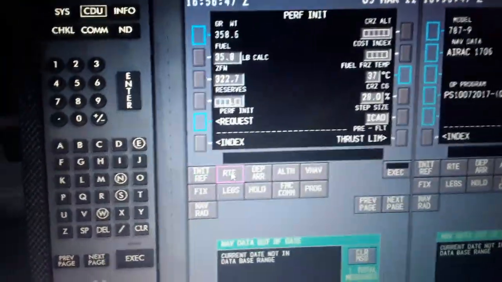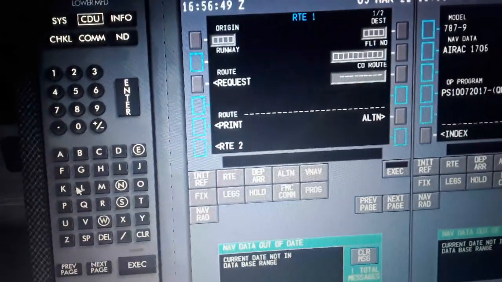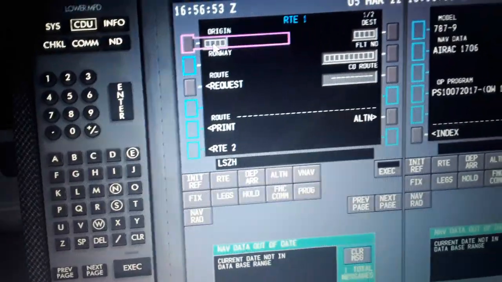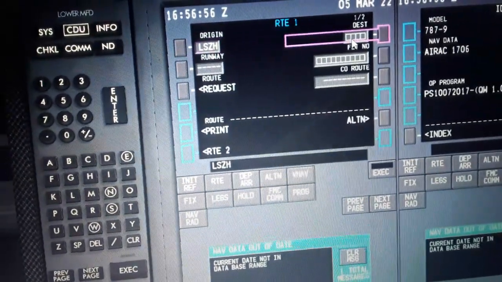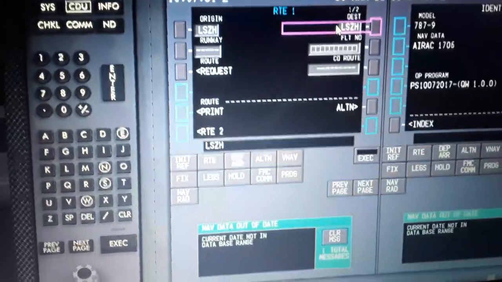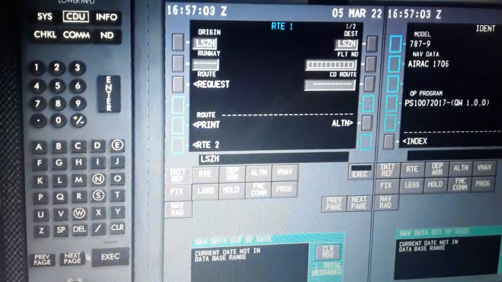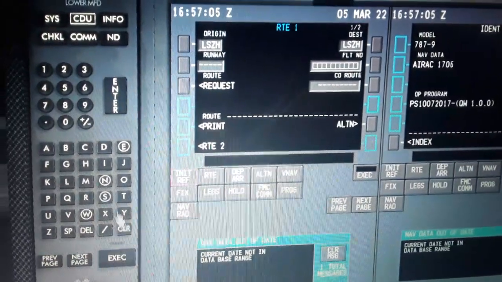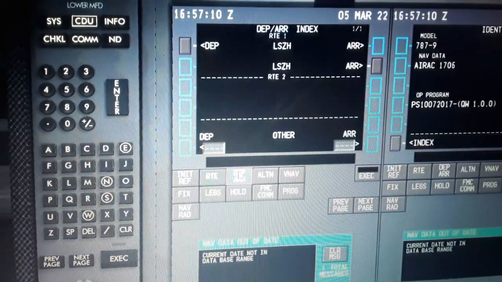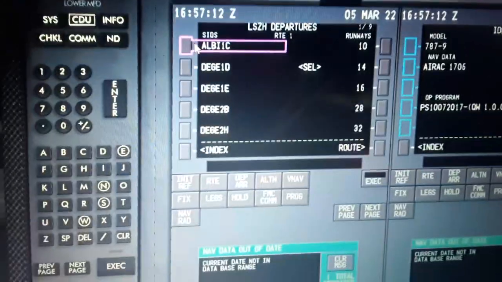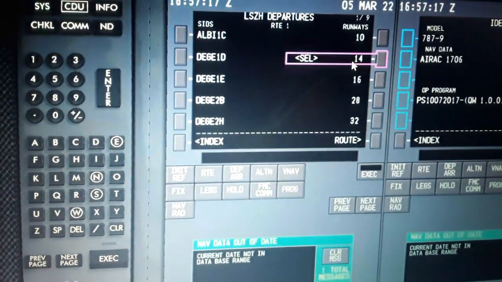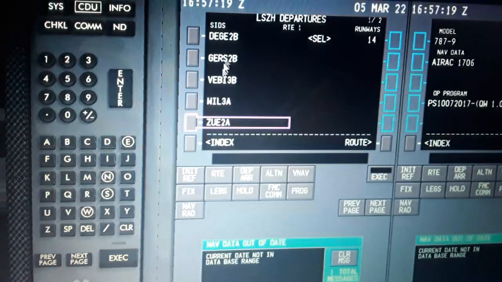So we use over here initialize the route from this airport, the Zurich International Airport in Switzerland, LSZH, copy paste back to same origin, same destination over here, as you can see. So clear the discontinuity over here, runway 14, departure over here, and arrival. So you can see departures, arrivals over here. Select runway 14 for these SIDs.